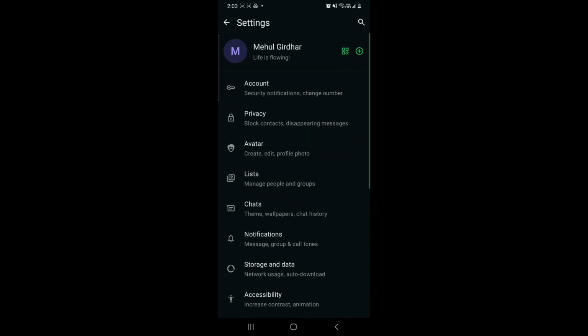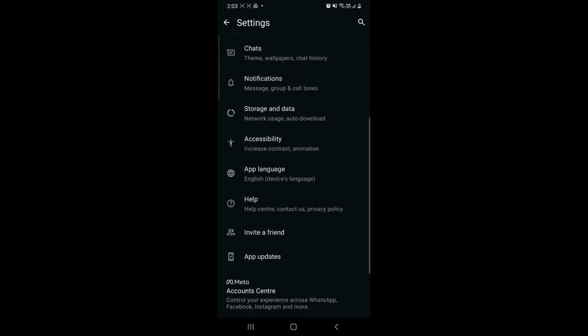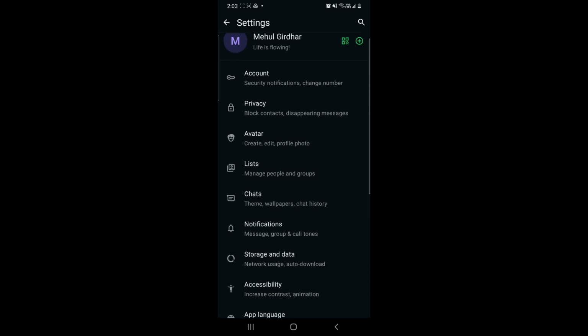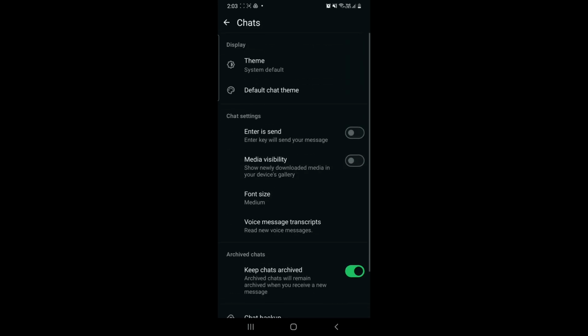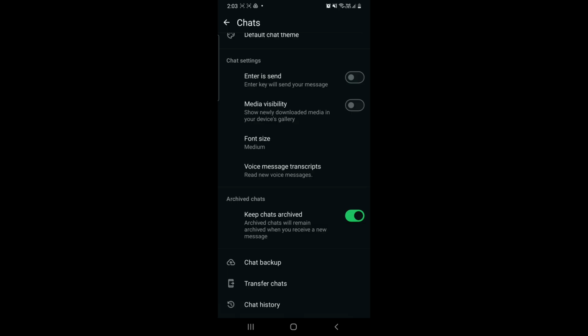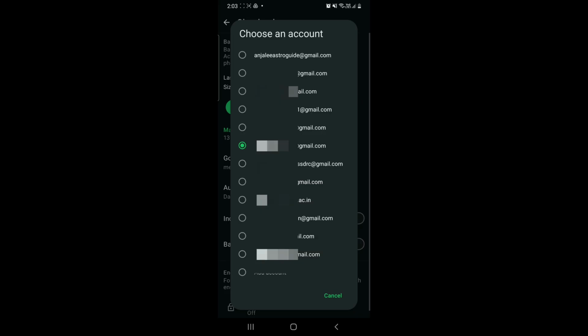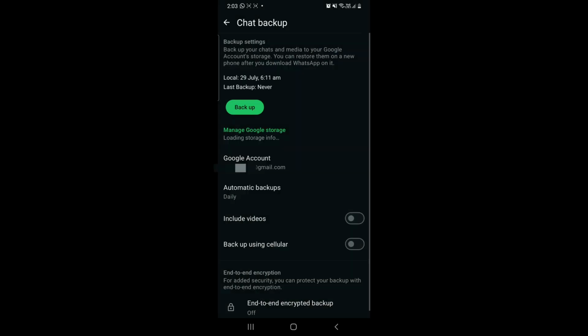If you want to change your backup Gmail ID, go to WhatsApp and reach the settings area, scroll down and tap on Chats, where you also have the option of chat history. Now go to Chat backup as you scroll, and here is an option of Google account in the middle area. Tap on it and see which Gmail IDs are present in your phone, and you can switch it.